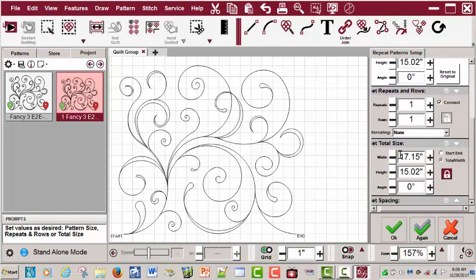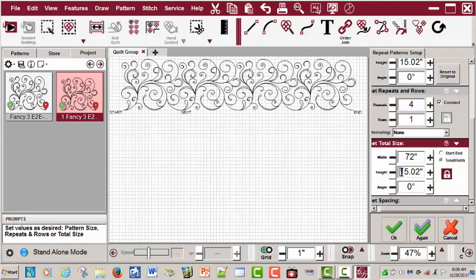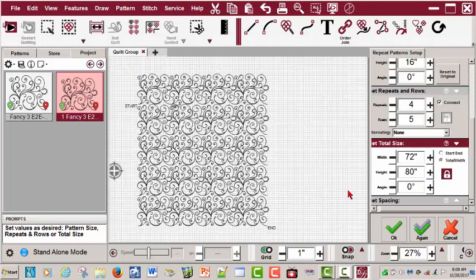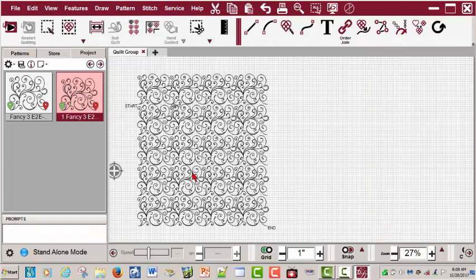So I'll go on down, and here's my total height. My total width, I'll make it like I did before, 72. And my total height, I'll make it 80. And we'll see what happens. So there it is. Let's put that on the screen. I'll click OK to accept that.